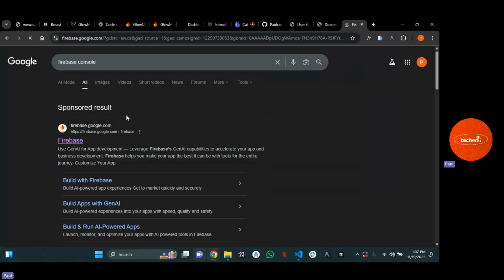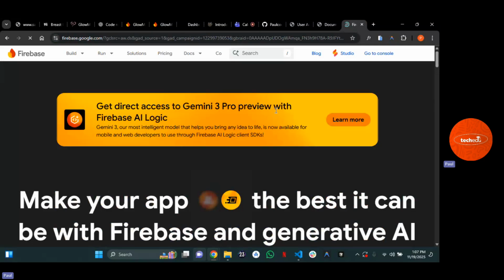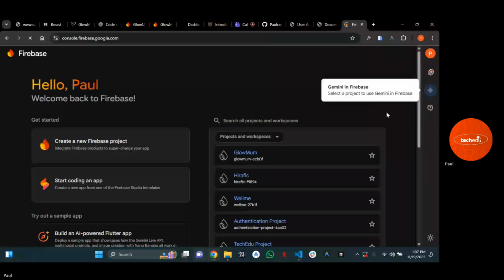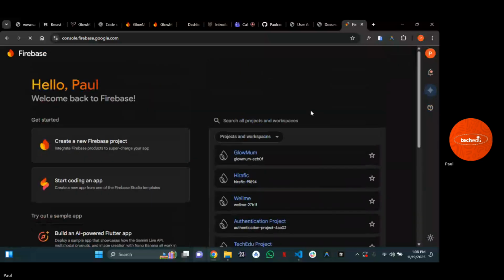So once you click on Firebase, you should have something like this. You can see this. You can see it. Good. Now click on Go to Console. Now, if you click on Go to Console, you should have something like this.